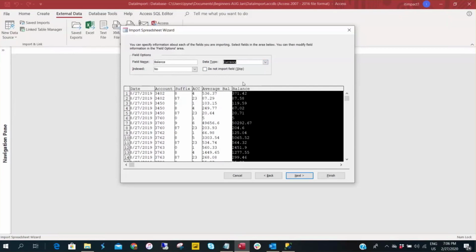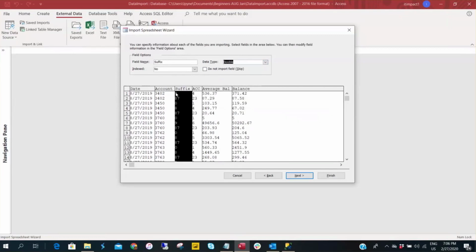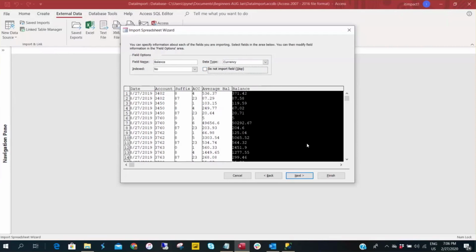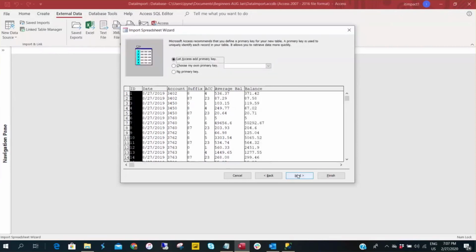Now, if there's a column in your data that you don't actually want to be pulled in, you can quite easily select the column and click on the Do Not Import field, and that will skip that in the import process. In my case, I want everything to be pulled in, so I'll uncheck that. And then I select Next.